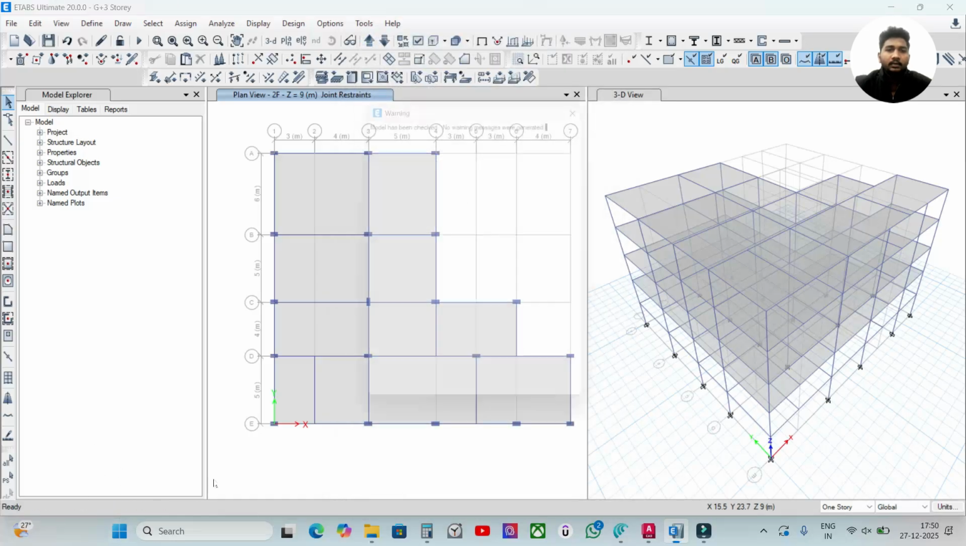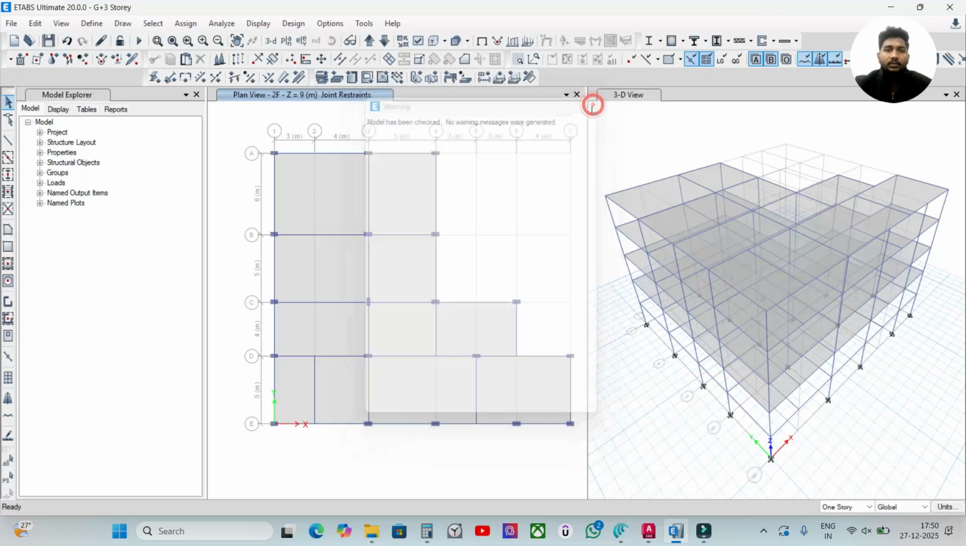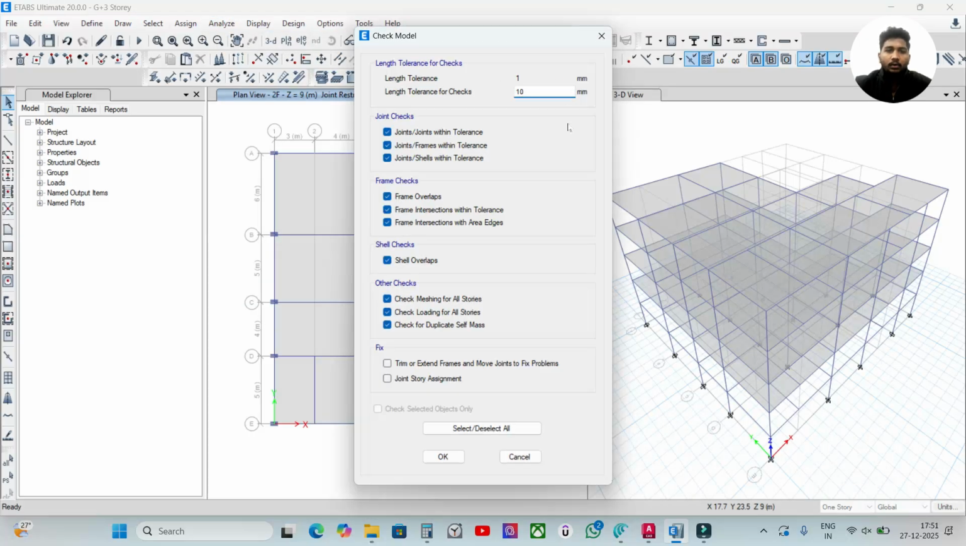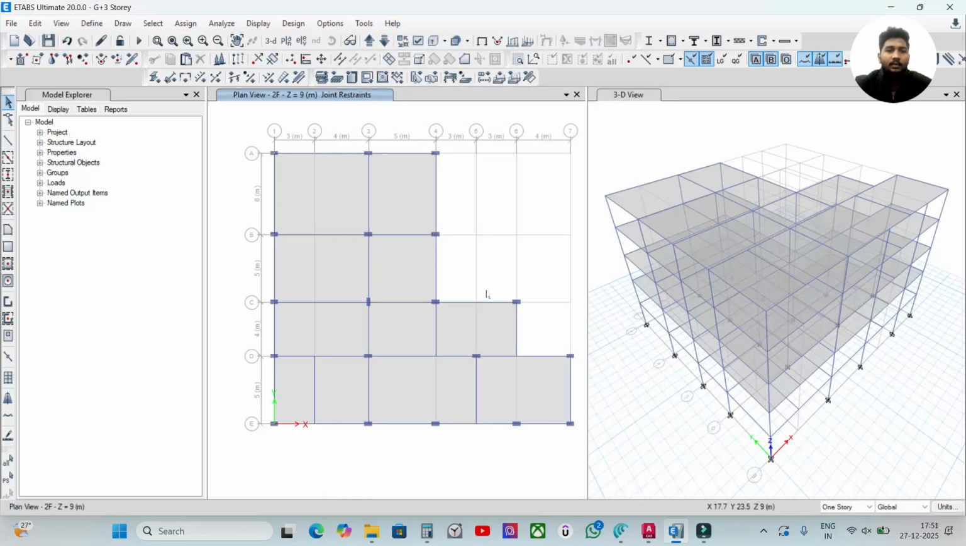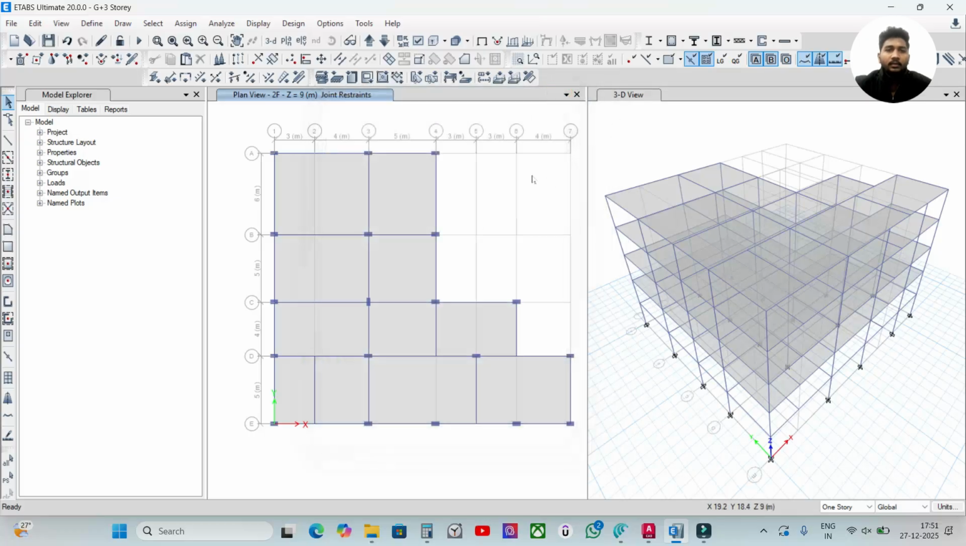Then after it will run here and we get a message like model has checked, no warning message was generated, just close it. Then once again go to analyze, check model, here choose the 10 mm tolerance, just select all and click on OK. Then after we can see that the model has checked, no warning message was generated, and close this. Okay, now the check model has been completed.